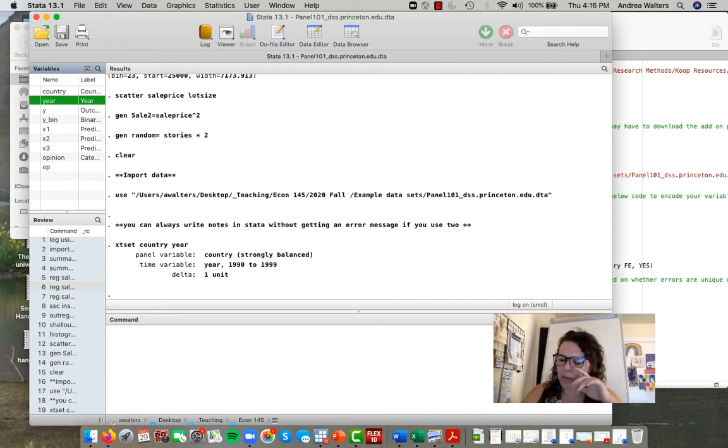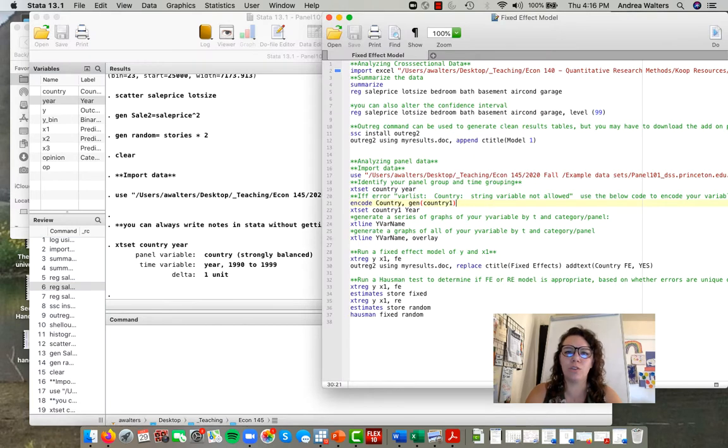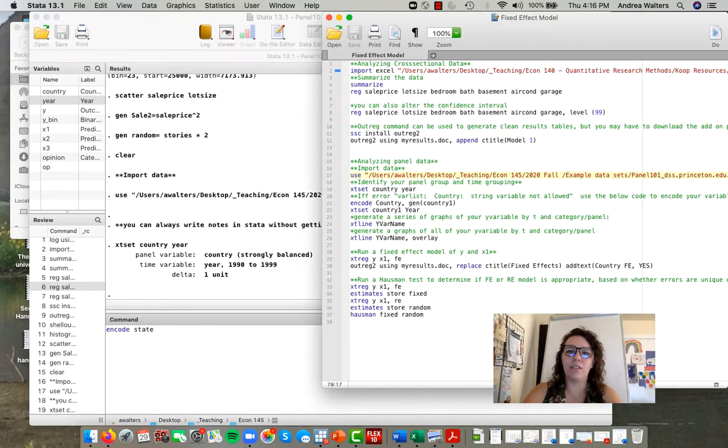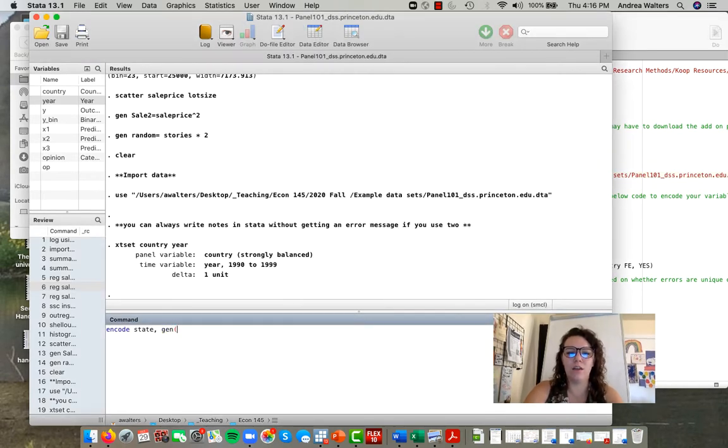And if you have questions, we can talk more about the different types of panel data sets. If you don't have your countries coded already to letters or numbers, you can also use this set of code here, where you say encode country and then gen country1. So I would say encode whatever my variable is if it's not categorized. If I've got state names in there, you can say encode state, and then go ahead and generate a new variable name, so coded state or something like that.